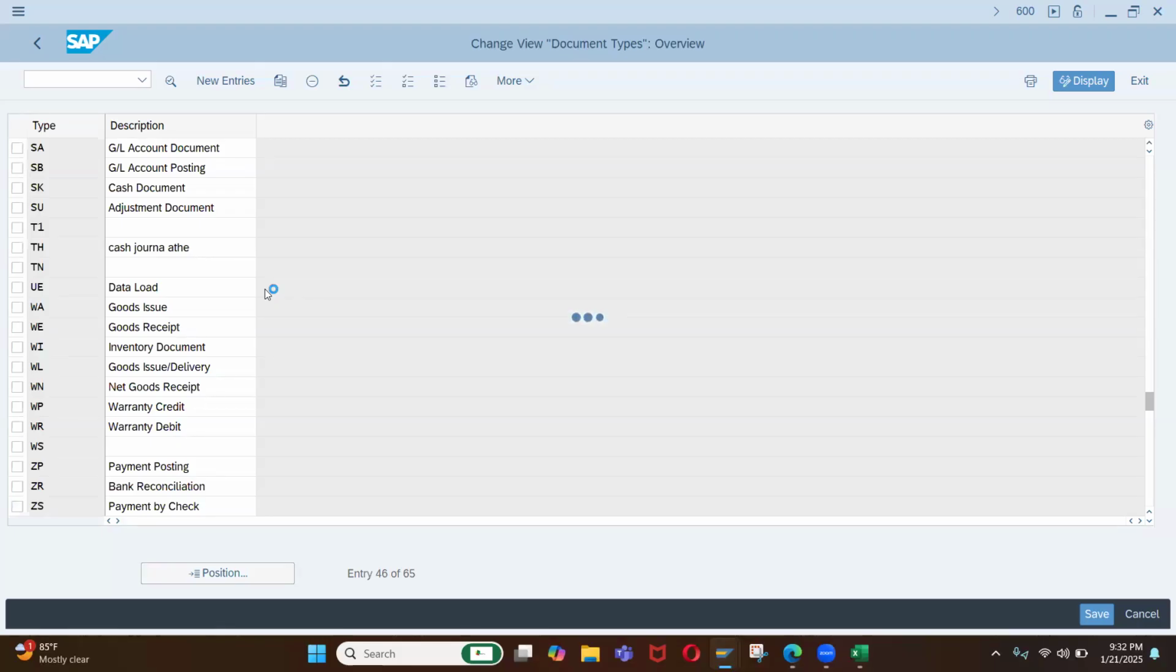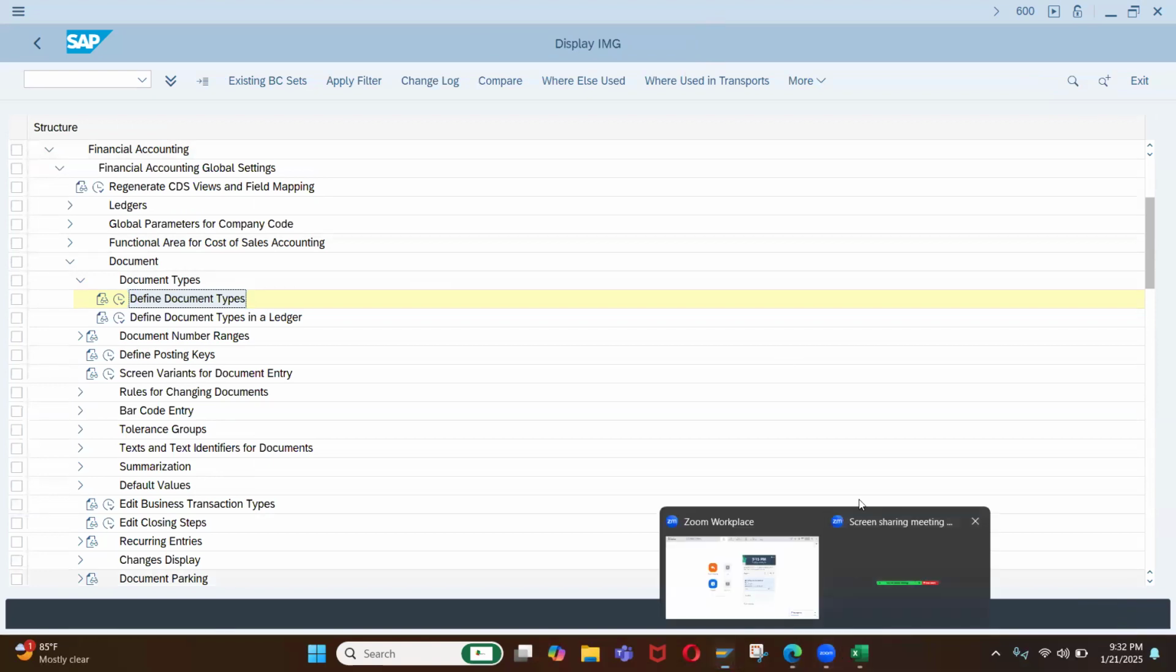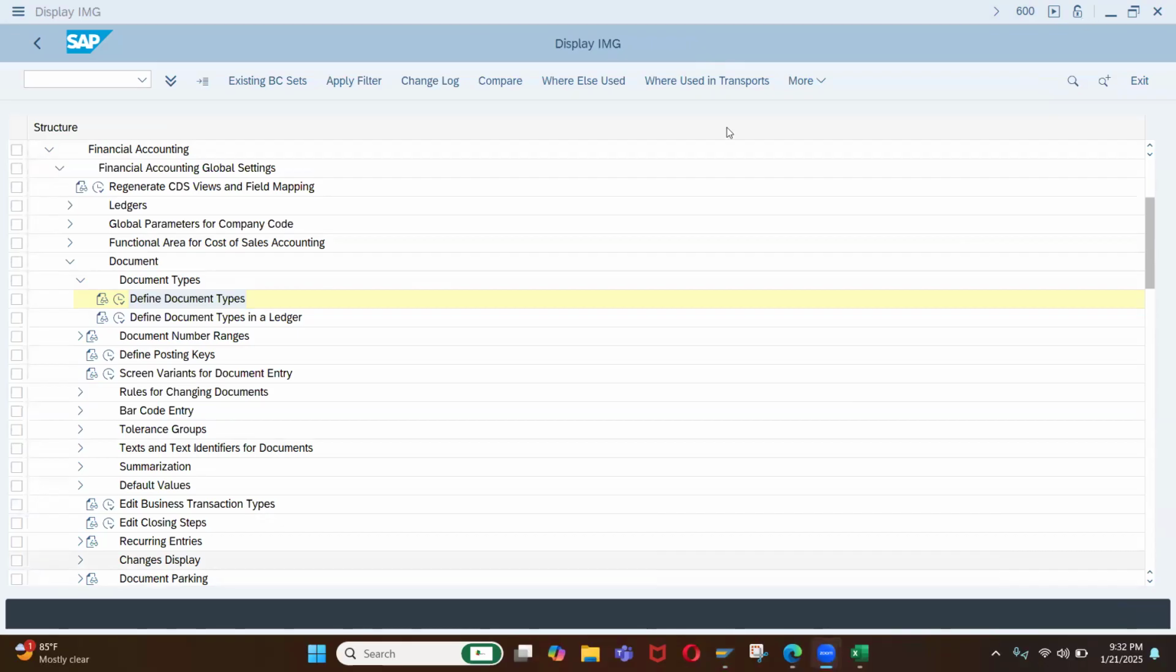I'll go to where we define our number range. The T code to define a number range is FBN1. The T code to define a number range is FBN1.